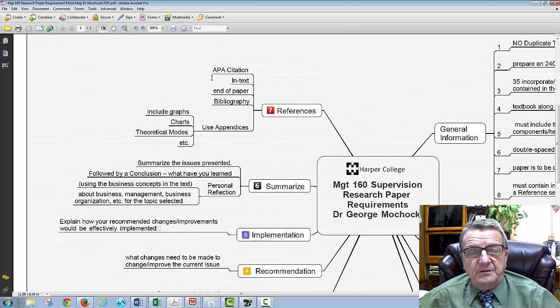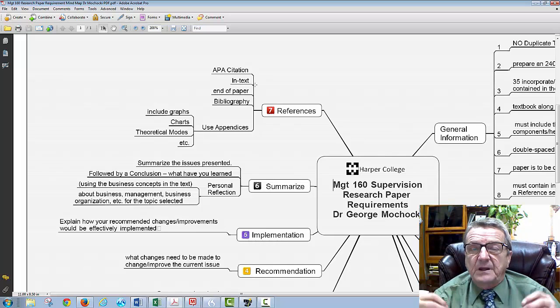Okay, now references, APA citation in text, or wherever you're going to reference it, I want it there. I want to know it now. You don't have to if you're not referencing it verbatim, but if you're pulling it in because you're looking at some data, I want to know where that data came from.